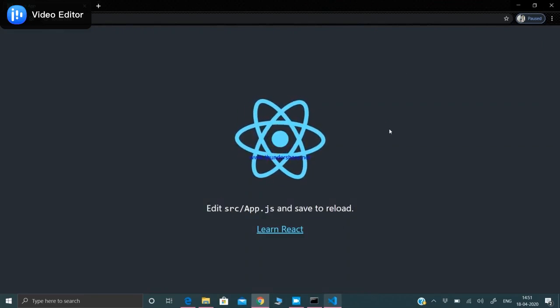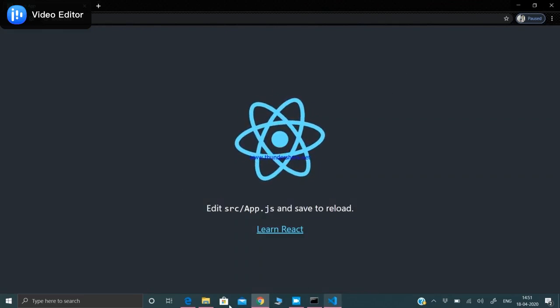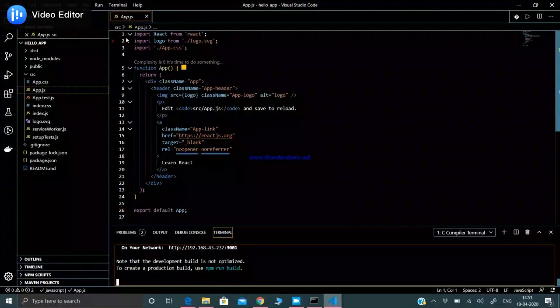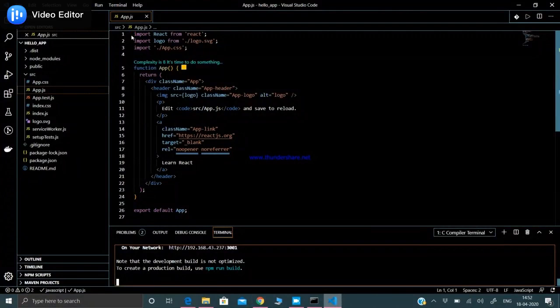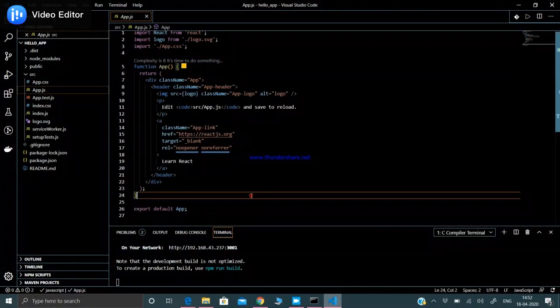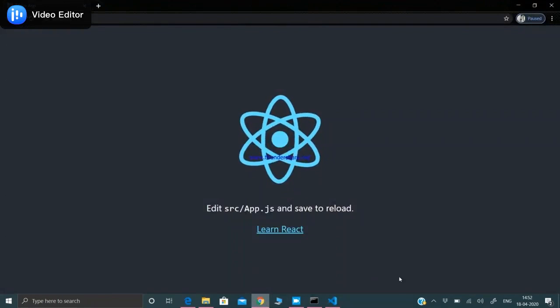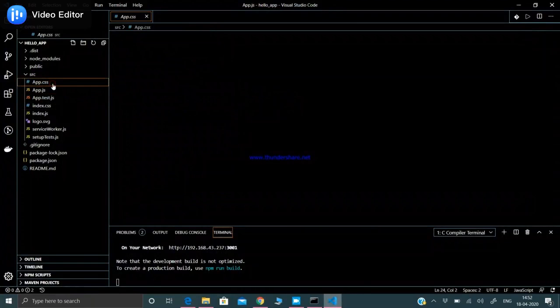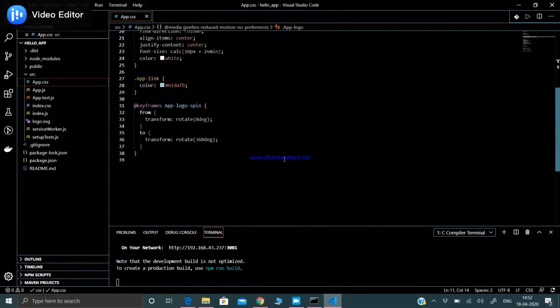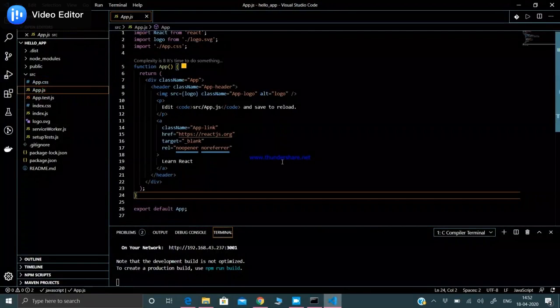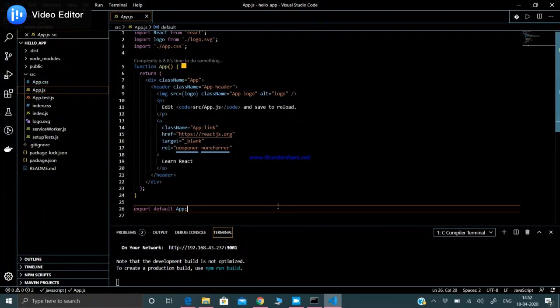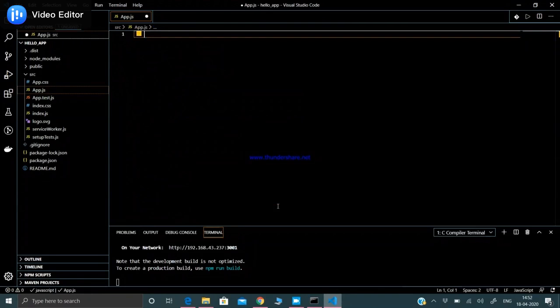So see, this is your app, and all the things you are seeing here, behind this whole page, the coding is done. This is the whole coding done behind this app, and the designing, the blue color, the rotation, all the things are done here, in app.css. See. So let's build our own app. So I will have to remove it all.